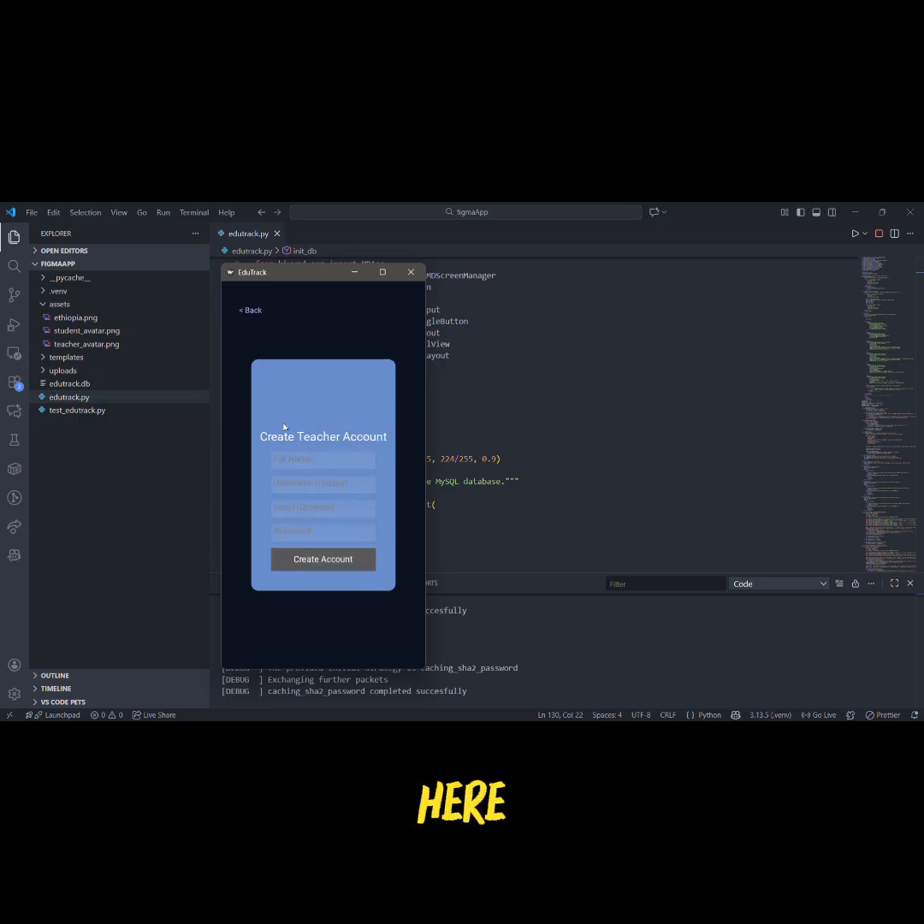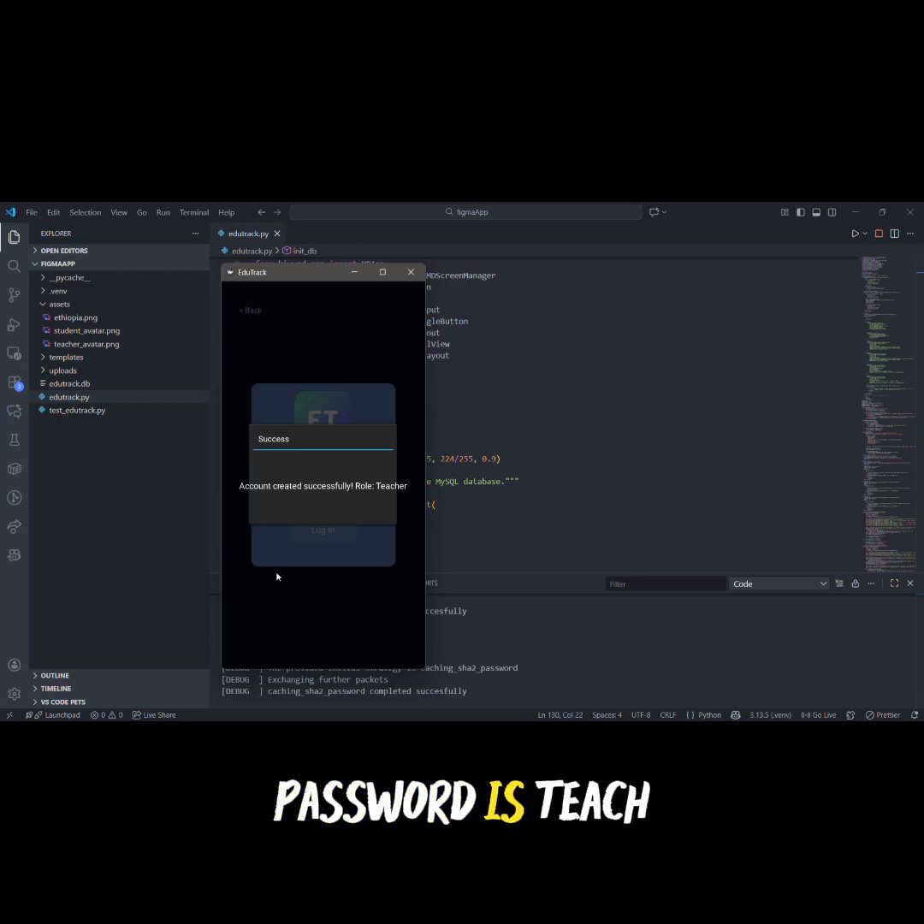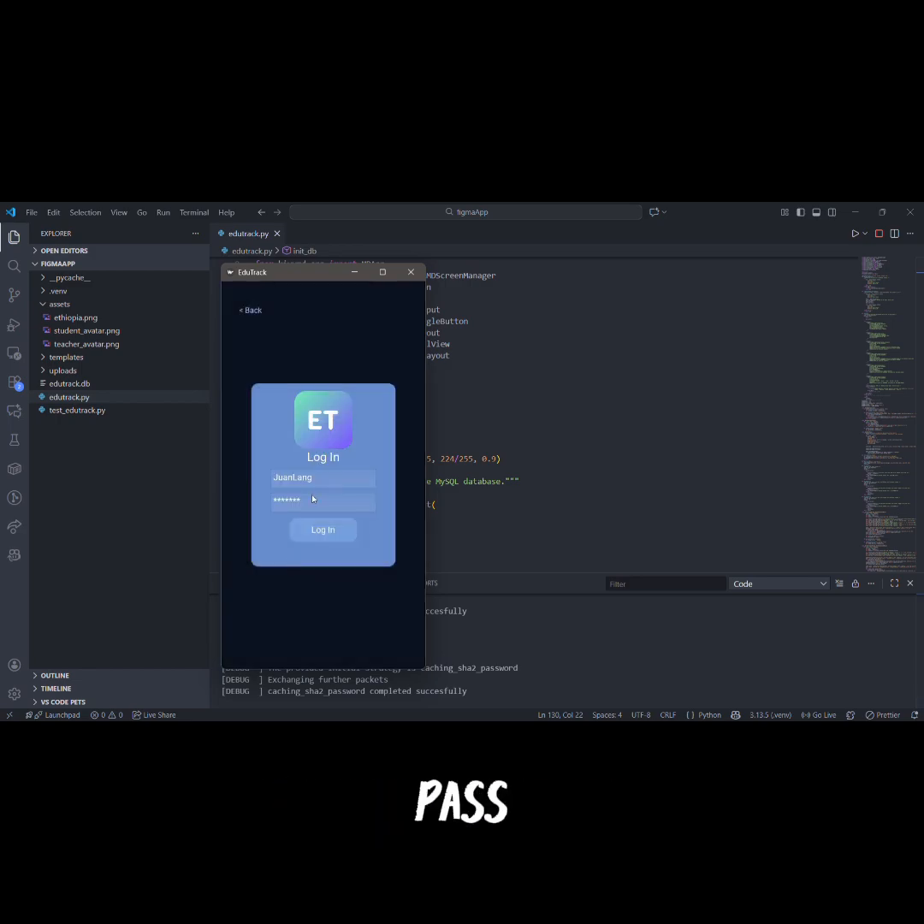So right here, let's try to create an account for a teacher. Right here, let's say new teacher, the username, say new lang, and then new@example.com, and the password is teachpass. Account created successfully.